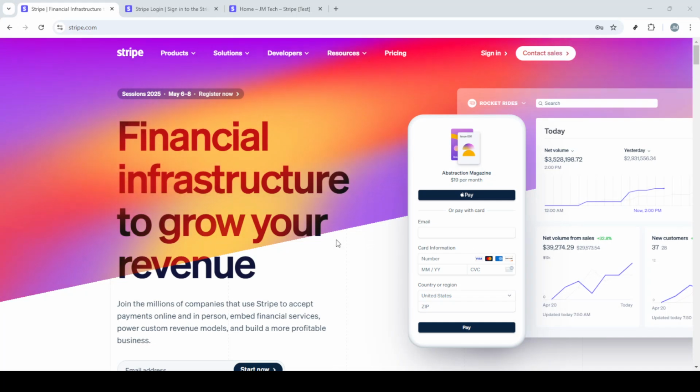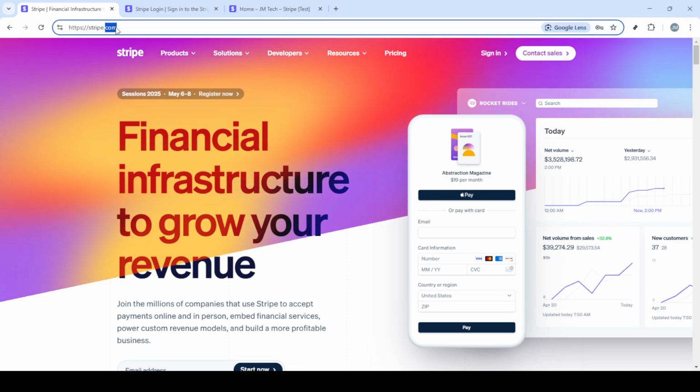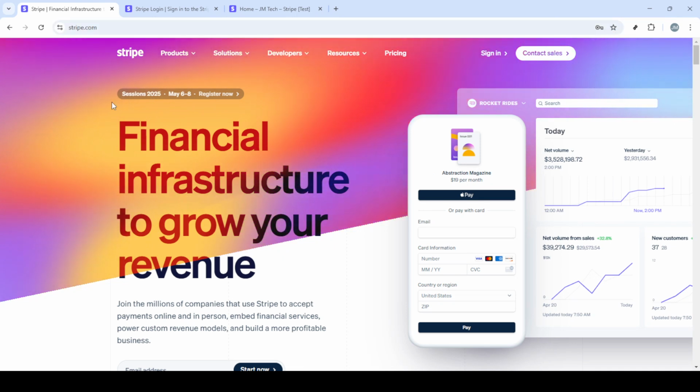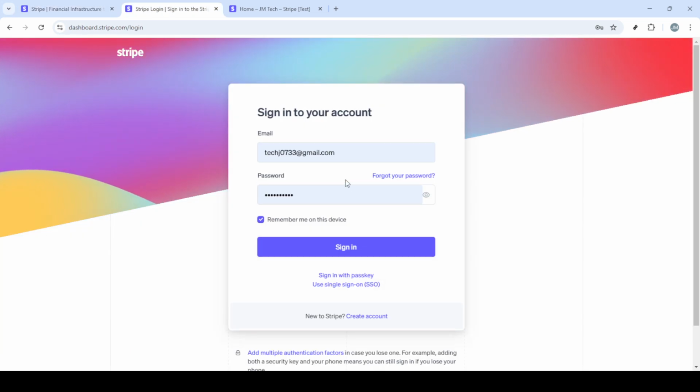In today's video, I'm going to teach you how to add a domain for Apple Pay in Stripe in just 5 minutes. First things first, you need to open your browser and head over to stripe.com. This is the platform we'll be using for the entire process. Once you're on the Stripe homepage, look for the sign in button located in the top corner. Go ahead and click on that.